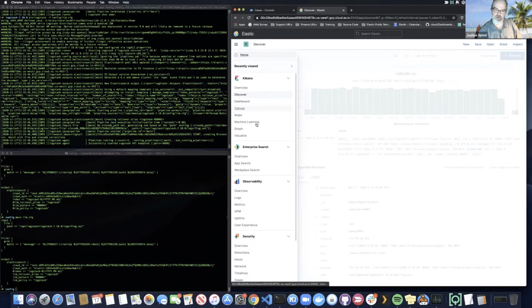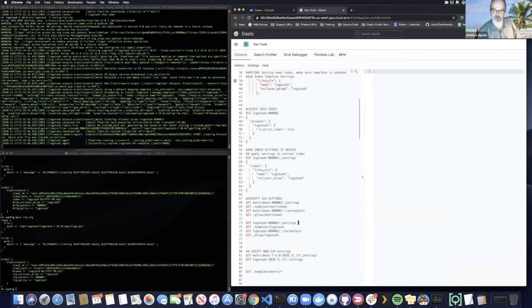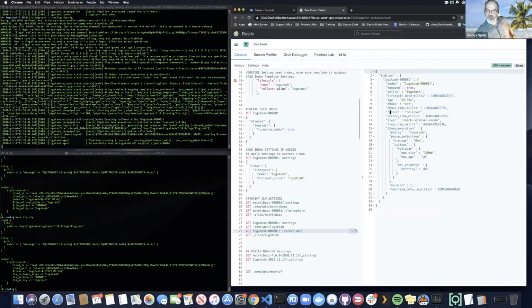Okay, so how do I know that we're using that? Let's go back to DevTools. I have some commands here in DevTools. We can definitely share those with you in the guide. I'm going to just quickly show you a few different things. This Logstash ILM explain shows you the current step that your index is in. We have it being managed as true. The action is rollover, check rollover ready. So as soon as it notices that the index has reached that action point of 100 megs, it will start the rollover action. It has been taking about 2 minutes for me to see that happen though.